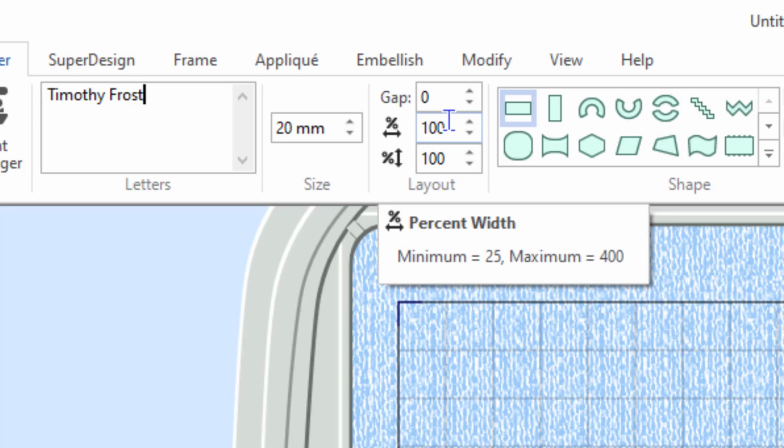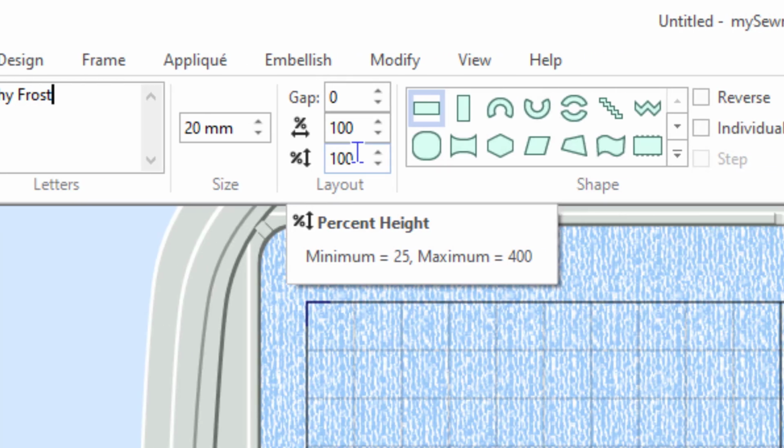100%, this is the percent of the width of the font that we're going to use. When the font is digitized, each letter has a certain width. And it's showing here that our minimum percent of width is 25% to 400%. So we can make the letters themselves wider and narrower, but we'll just leave it right now at this. And the same thing applies to the percent of height.